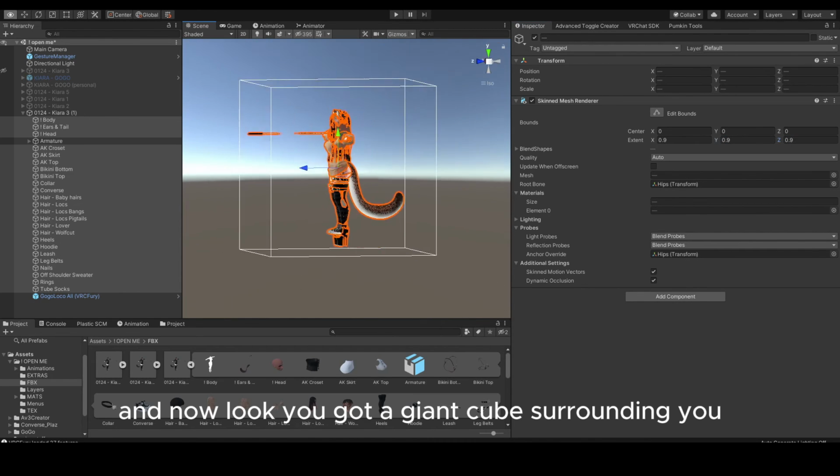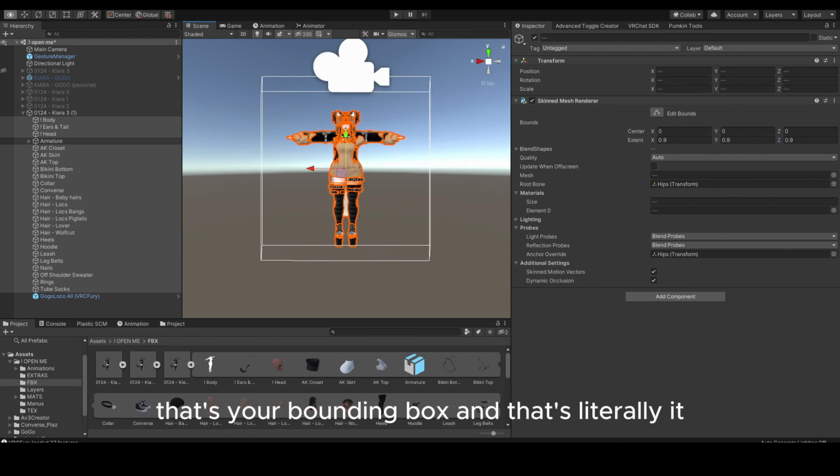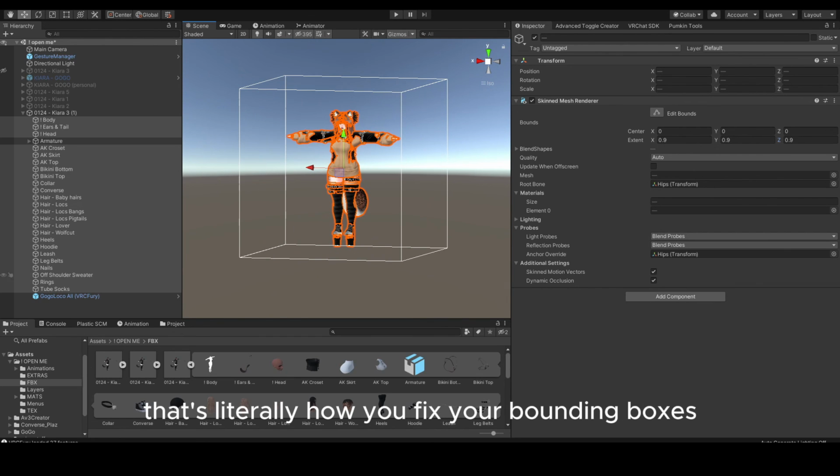And now look, you got a giant cube surrounding you. That's your bounding box, and that's literally it. That's literally how you fix your bounding boxes, and that's it.